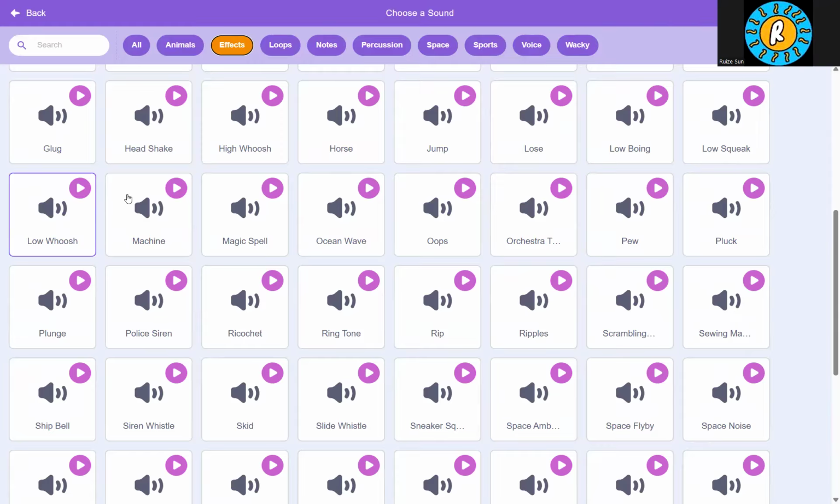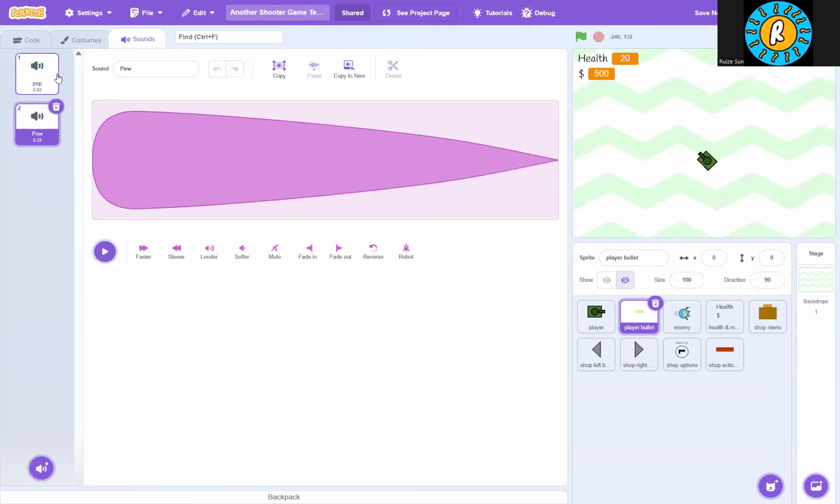Okay, anyways, let's see. So we have a low boing. Nope, that's not it. Okay, I think pew works for the gun one. So I'm gonna click that, and then now I have the pew sound. So I'm gonna make that bullet type 1. I'm gonna name the costume bullet type 1. Or sorry, not the costume, the sound.